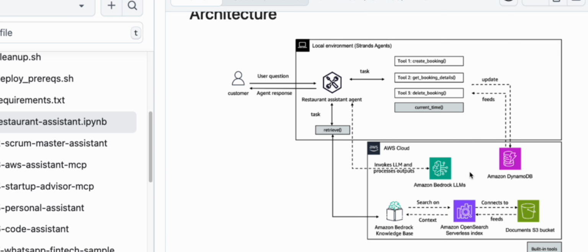And this is again model driven. A model decides what tool to use. You don't have to specify what tool to use to book a table or get the booking details or delete. It decides on its own. So that's the beauty of a model-driven approach.